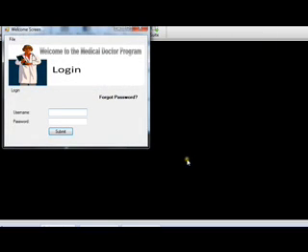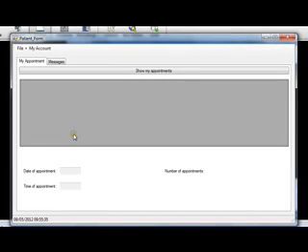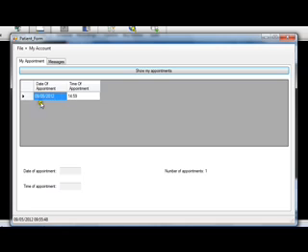Finally, I'm going to explain what functionalities the patient has. The first thing the patient will see is the My Appointment tab. The patient has to click on the Show My Appointments. Once clicked, the patient will be able to see the date, time, and the number of appointments.